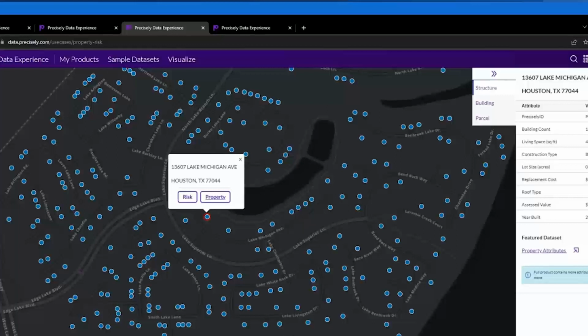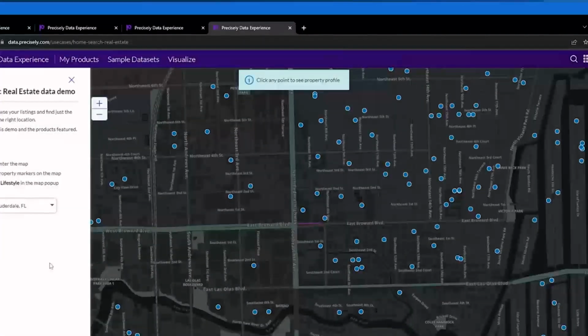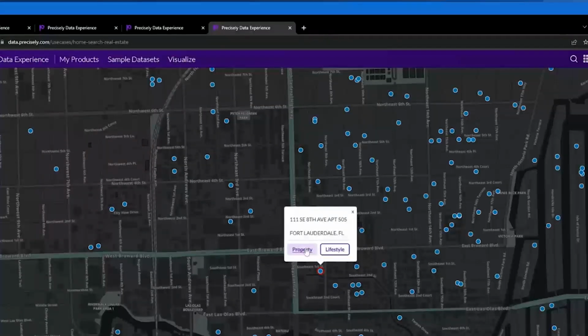Okay, so one other example that I wanted to provide was for real estate search. In this case, we actually just wanted to look at properties within Fort Lauderdale. I believe I also have Westchester, PA, if we want to jump in there. If we select one of these properties, we'll have the similar property attributes that we looked at before, whether that be the individual property type or the value, things like that.